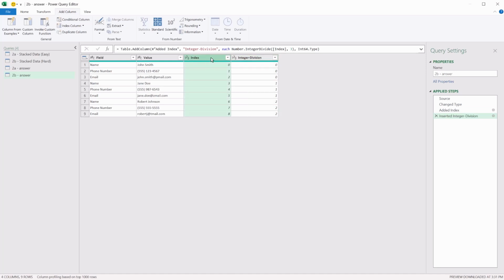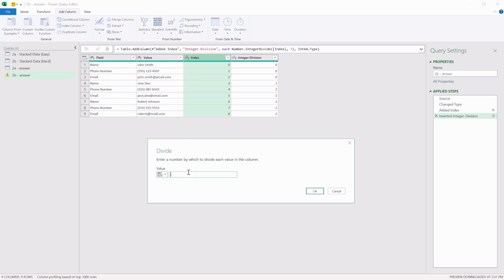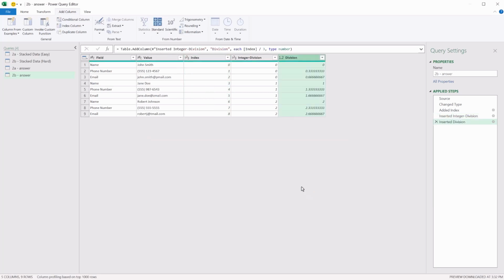Just to show you what's going on there, suppose instead we had used the standard divide function and we just divided by 3. Instead, we'd get the full detail of that division, including the decimal remainder. All I want is that first value, the integer, and so you can see that is 0, 0, 0, 1, 1, 1, and so on. I'm going to remove that step because all we need is the integer division.